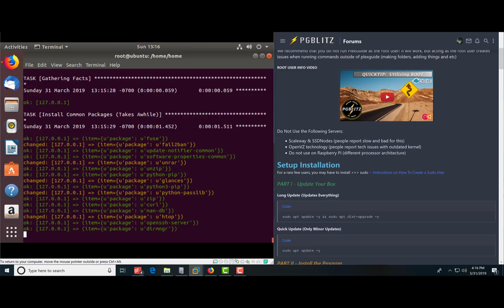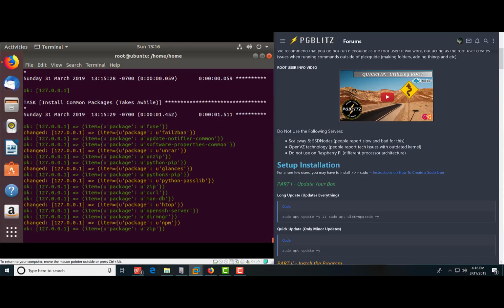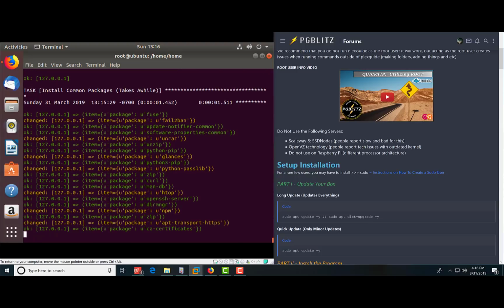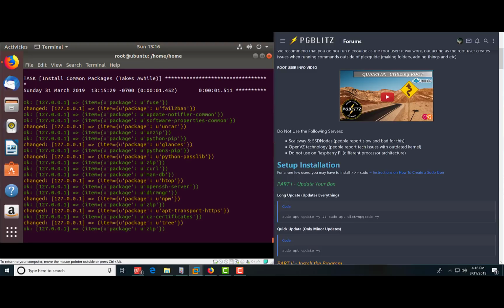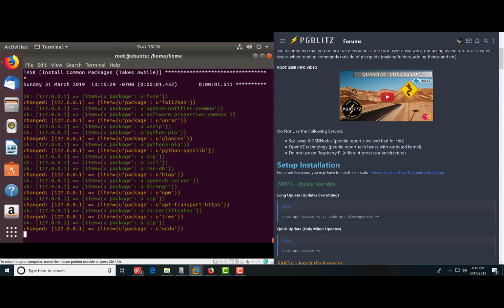Originally, if you look at some of the stuff around on PGBlitz or Plex Guide, you'll see some blue menus sometimes. And the reason for that is because at first it looked great, but the problem is that when there were errors or issues, a lot of those blue menus pretty much hide everything. So basically, you notice the way Ansible's running right now.